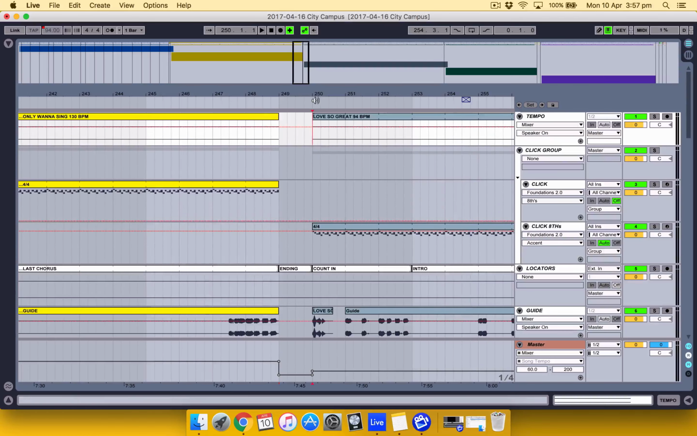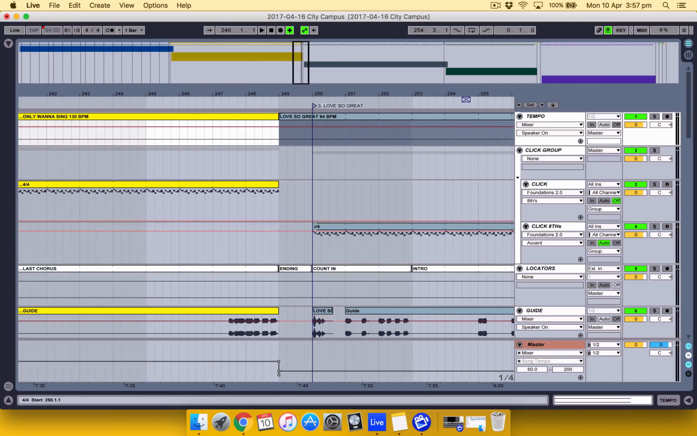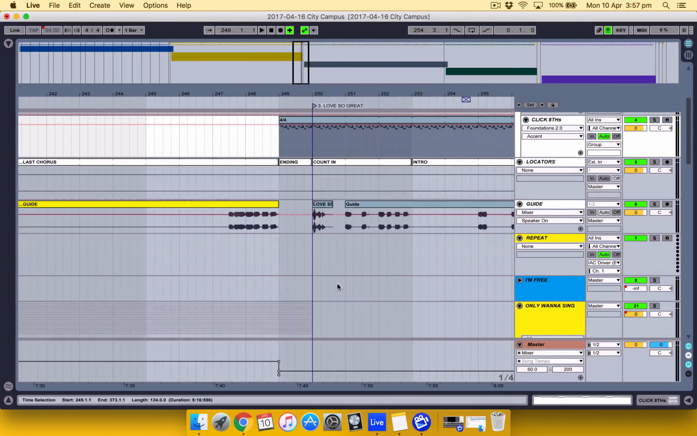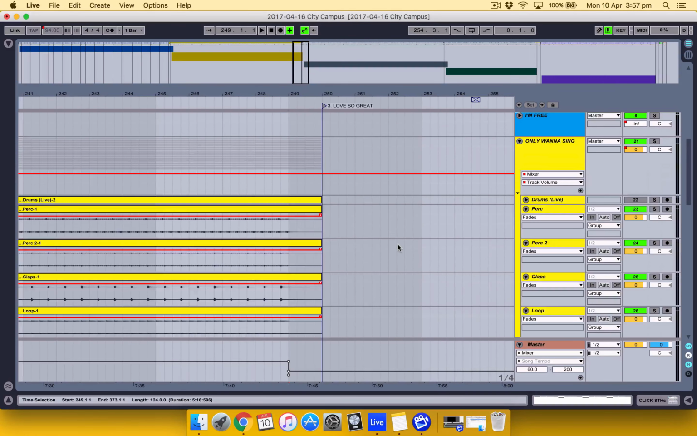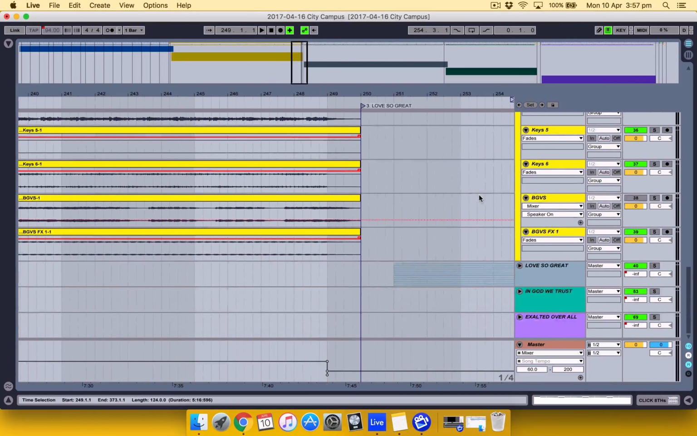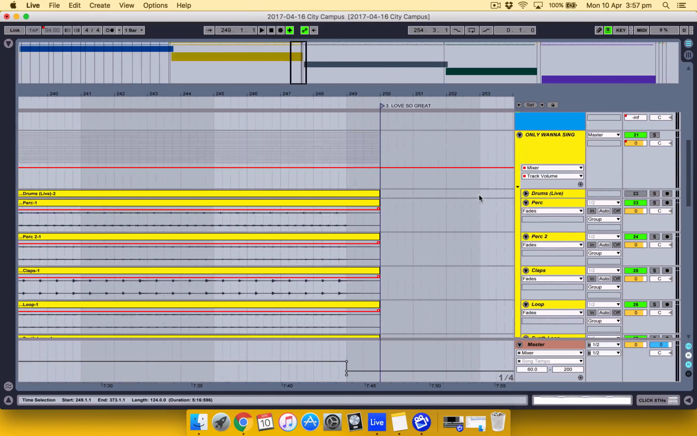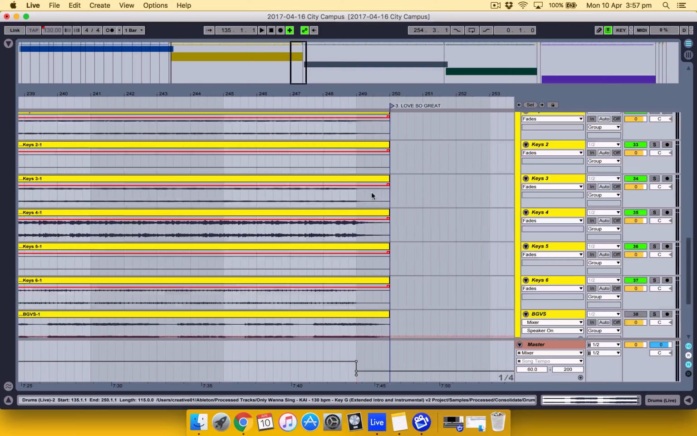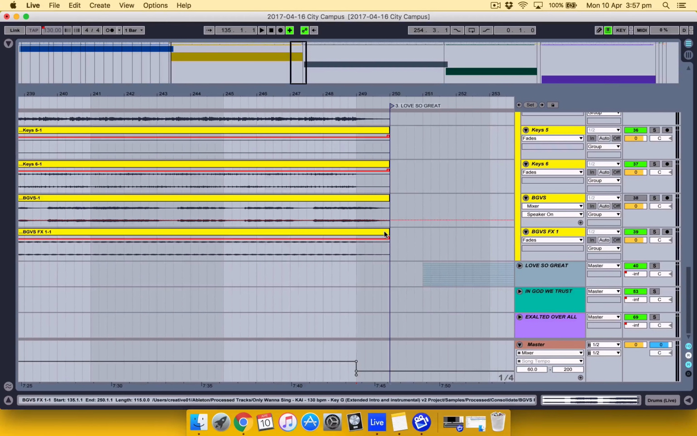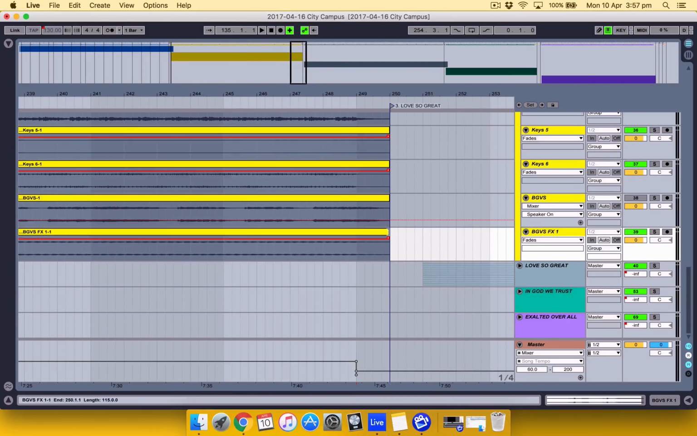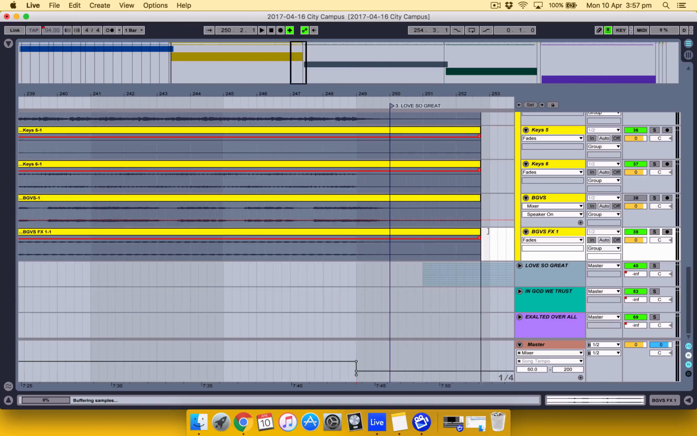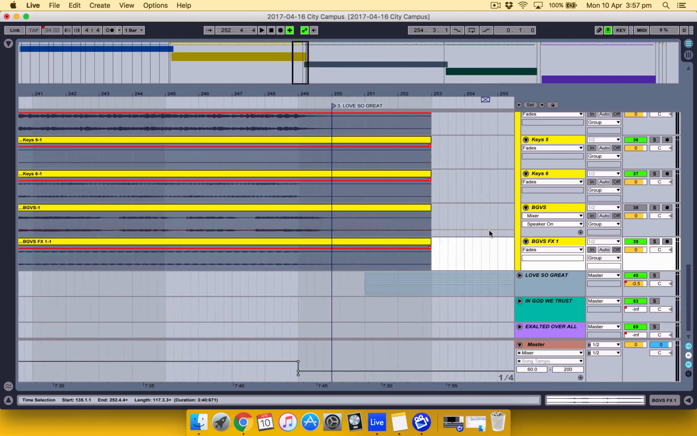Let's put the locator back in again. So add locator, number 3, Love So Great. And let's just drag this one out. And click as well, drag it back. And we only want Only Wanna Sing to overlap when we start Love So Great. So hit that one for drums. Hold shift on your keyboard, hit the last stem. And let's expand it all the way until there.